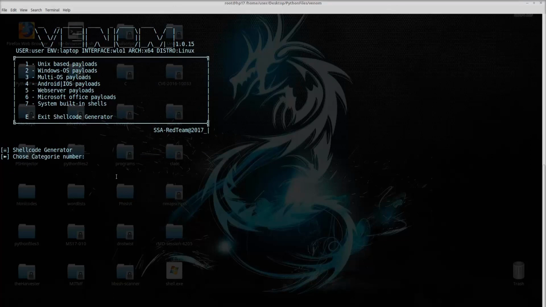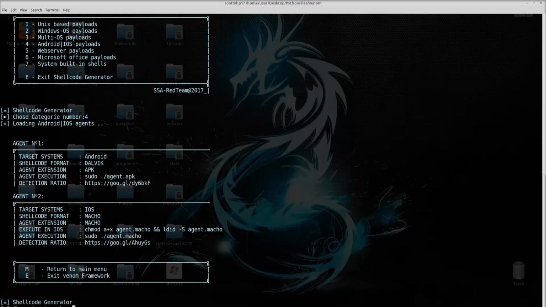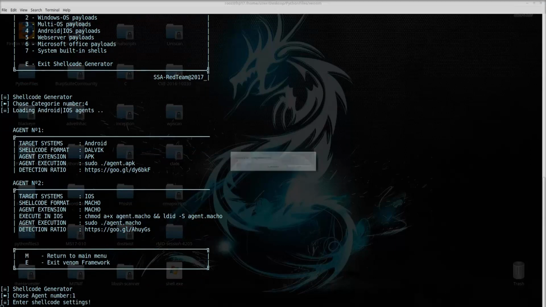It will ask us which shellcodes we want to generate. As we can see right here, it doesn't only generate Android and iOS payloads, it can also generate Linux, Windows and multi-OS payloads. Since we already covered all of the other ones, we will just cover Android and iOS. So just click 4, which stands for both of these, as the category number. It will say loading Android iOS agents. Since I don't have an iOS mobile phone with me, I will go with the Android attack. So choose agent number. Agent number 1 is Android, so just choose 1.